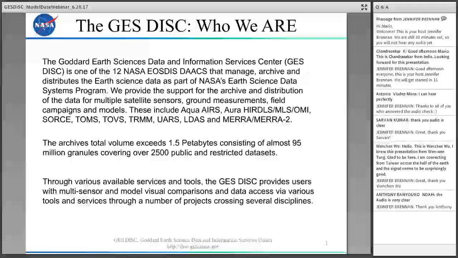Also, we hold field campaign data, and what we're here to talk about today, the model data, such as MERRA, MERRA-2, and LDAS, and that covers a broad range of disciplines. Our archive contains over 2,500 public and restricted data sets, and that exceeds a volume of 1.5 petabytes. This is a large volume of data, and it's provided freely to the global community through various tools and services. So some of that is what's developed right here at the GES DISC.